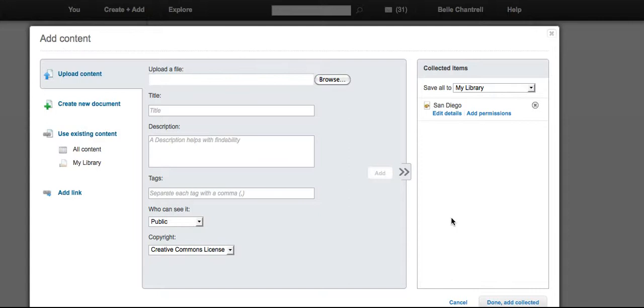These are the items you will add to a particular library. You might have one item here, or you might have several. You can add items to the collection in a number of ways and in a number of formats. Now that we've added an image, let's add some more content. Okay, now we've got several more files added to the list of collected items.